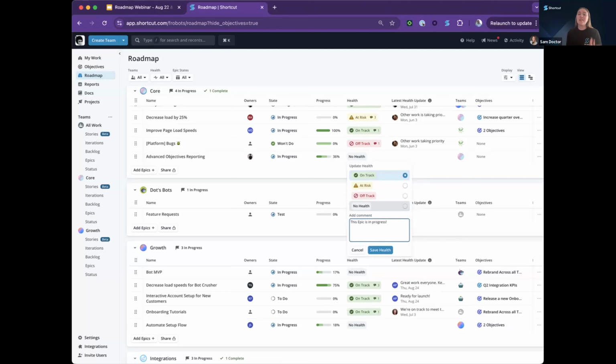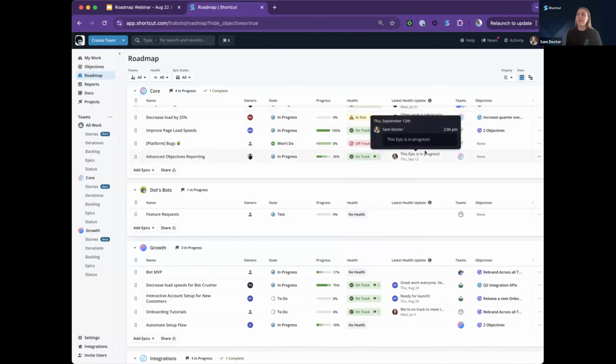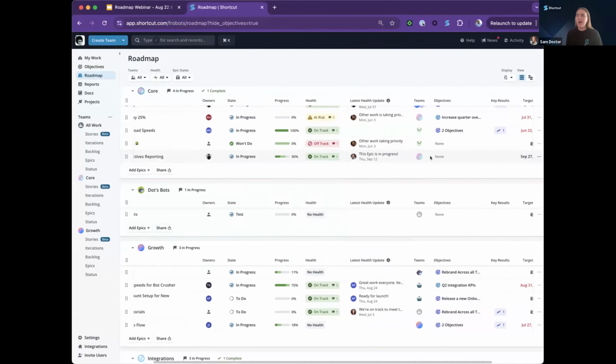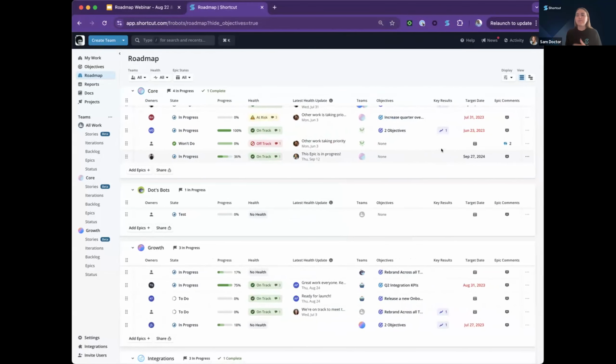Or any other context you'd want to share, maybe a little more detail, especially if you wanted to indicate at risk or on track. That way your stakeholders can see what's going on with your projects and development. And you'll notice that that latest health update shows up in the next column in this view. A few other things that we've included in this table that might be important for your stakeholders when they want to check in on the status of the work happening in Shortcut, like a target date, any objectives that your epics are linked to, and how many comments, etc.